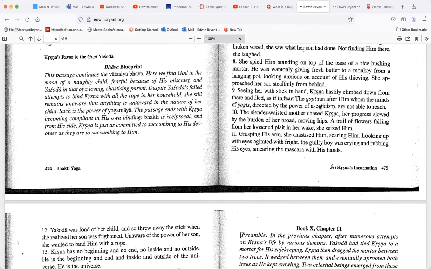And now we're reminded who he is. Every so often, for like 5 or 6 verses, we get this little reminder. Here's an example of the little reminder. The gopi ran after him, whom the minds of yogis, directed by the power of tapas, are not able to reach. So she has this blessing, this benediction. She can, with a stick in her hand, run after Krishna, but he's Ishvara. And with the greatest of yogic prowess, the minds of the greatest yogis cannot reach Ishvara without surrender, without devotion.